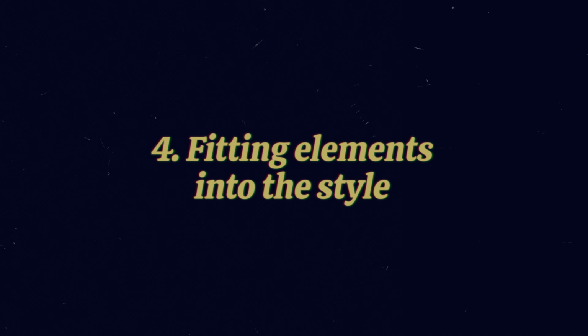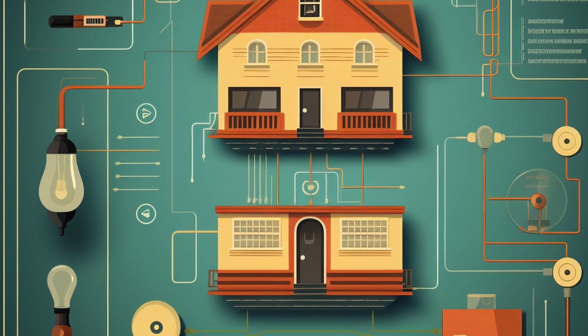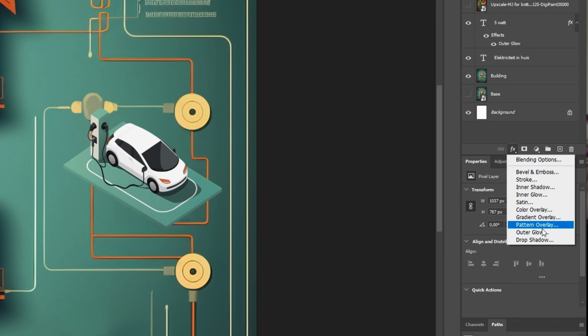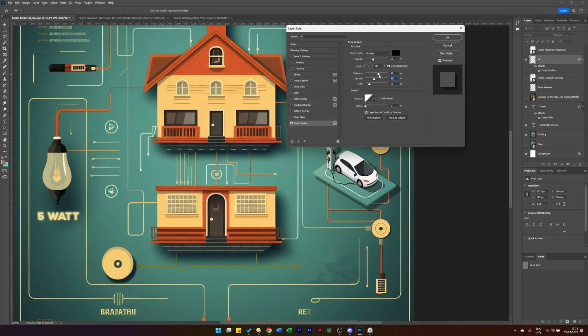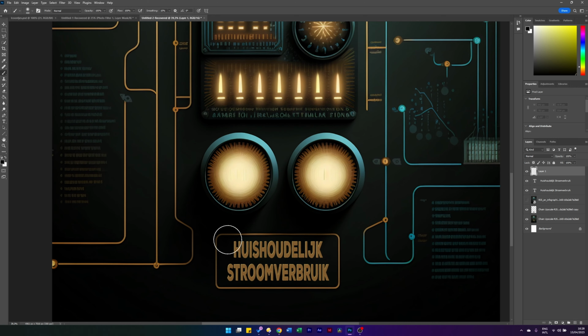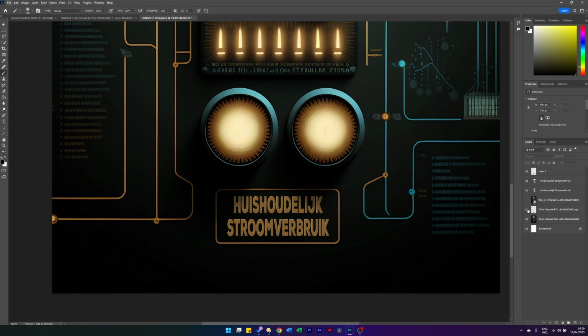Otherwise, the color filter will change other parts as well. And then you have fitting elements into the style. In my poster, many existing elements like the lamp or the house already have a shadow. So I want to mimic that by giving new elements a shadow as well. Usually the drop shadow effect is perfect for this. You just play with the sliders a bit to get it right. You can also recreate shadows with a brush if needed. Select the color of a piece of shadow with the eyedropper tool, hotkey I, and select a soft brush. And then on a new layer, you create some shadow where you want it, and then play with the opacity. This doesn't need to be precise, but it makes a big difference.